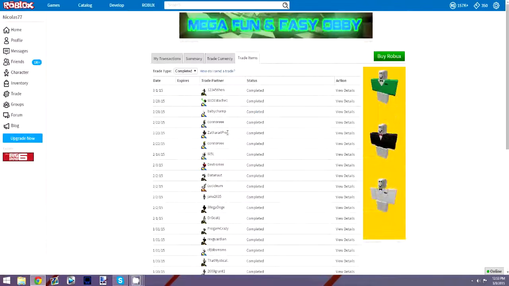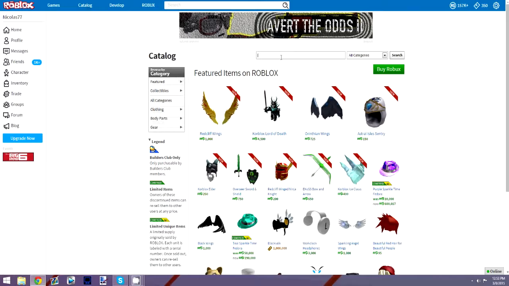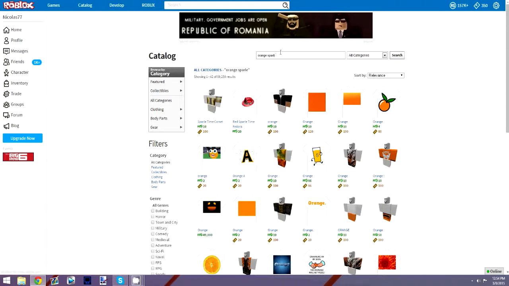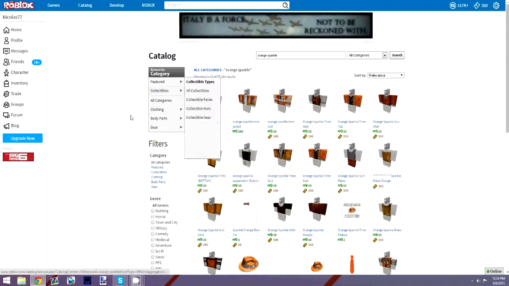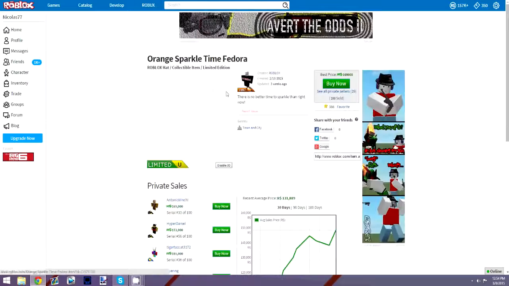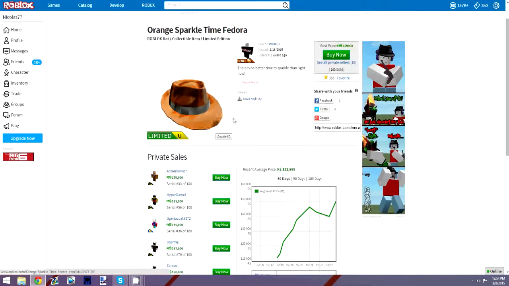And then I eventually got the orange Sparkle Time Fedora. Hold on guys, I want to show you. So this is the orange Sparkle Time Fedora right here. I was actually one of the original owners. I got it for 50,000.